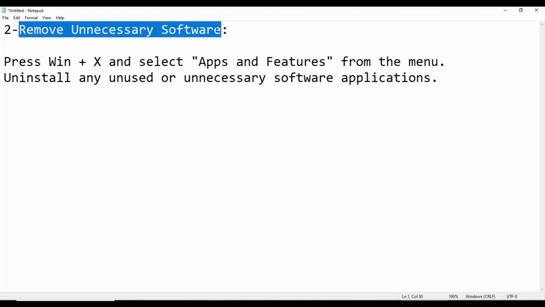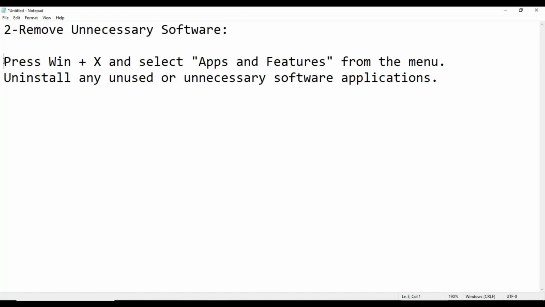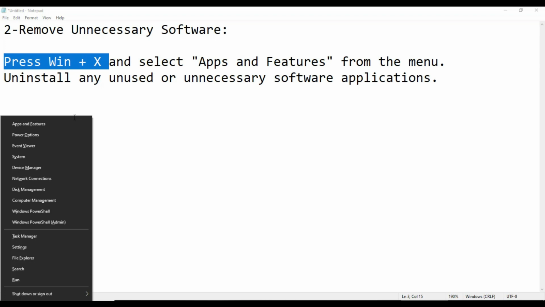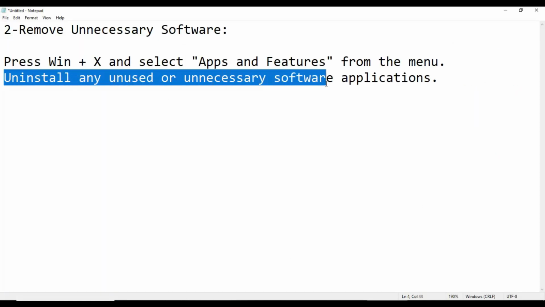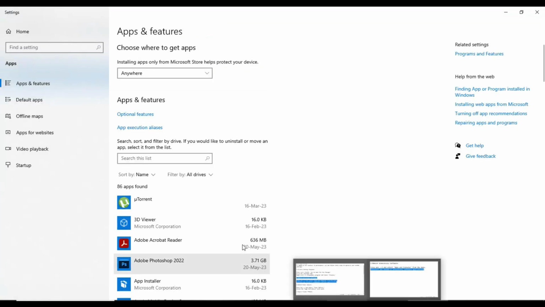To remove unnecessary software, press Win plus X and select Apps and Features from the menu. Uninstall any unused or unnecessary software applications.